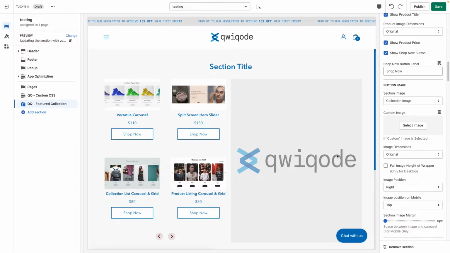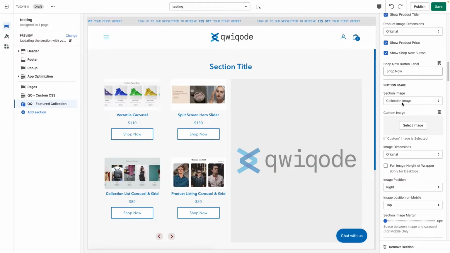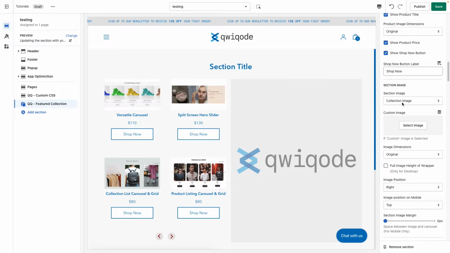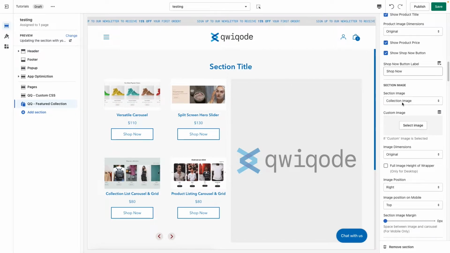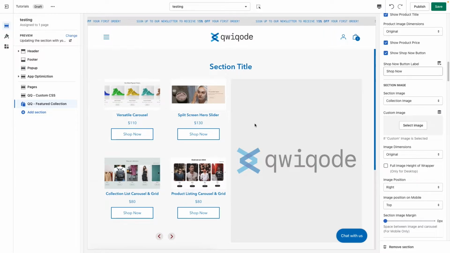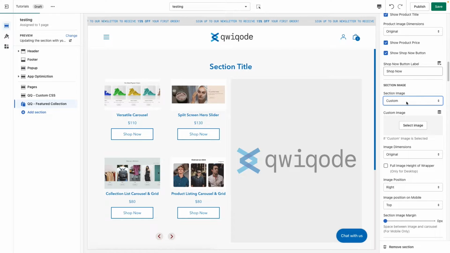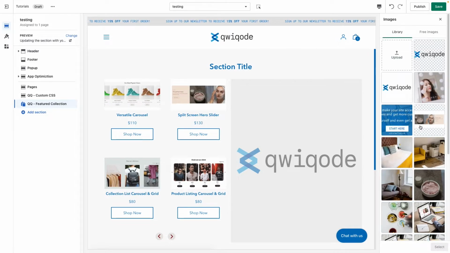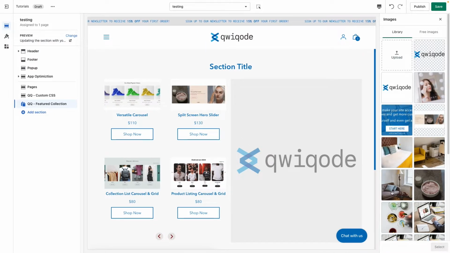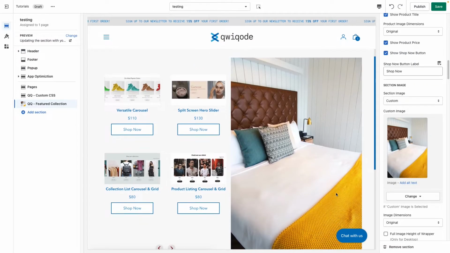Next, you have a section image, which is the image right over here. So you can select either to have it choose the collection image. Inside the Shopify admin, when you have collections, you can also add in an image itself. In this specific one, I don't have an image actually, but I have an option to choose a custom image, and then from here we would select the image, like that.